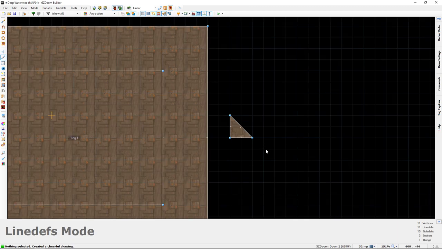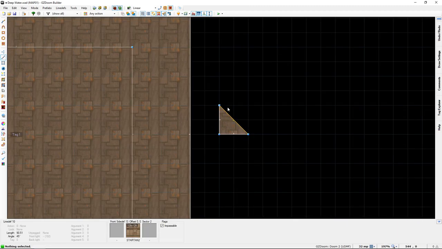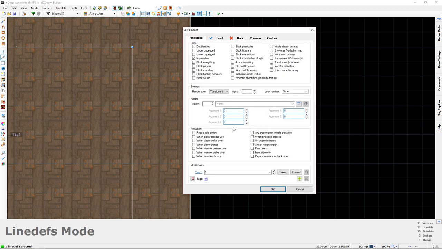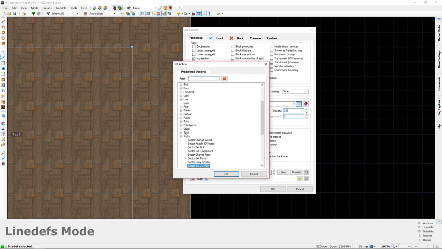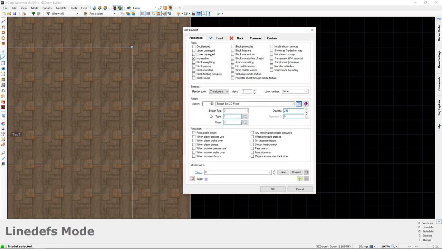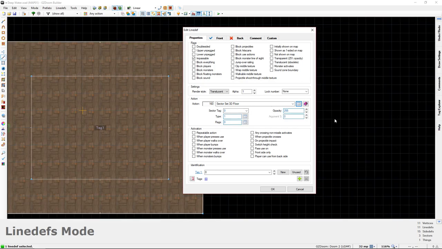And then while you're still in line mode, go to any of the lines here. I usually go to this longest line. Open its properties and give it an action of 160, and that is Sector Set 3D Floor. You can also get to it by opening this menu, expanding the sector category, and then finding it here, Sector Set 3D Floor. So the very first thing you want to do is change sector tag to match the sector that you want the 3D floor to be in. Of course, that'll be our pool, which we just gave a tag of 1, so just type 1 there.